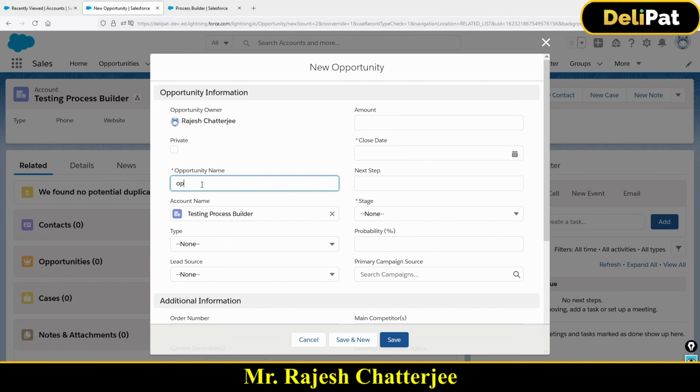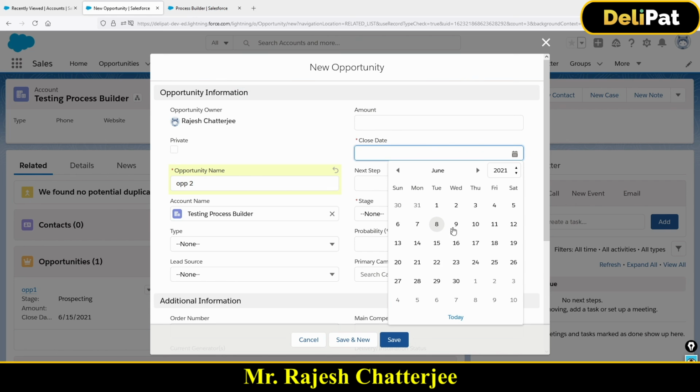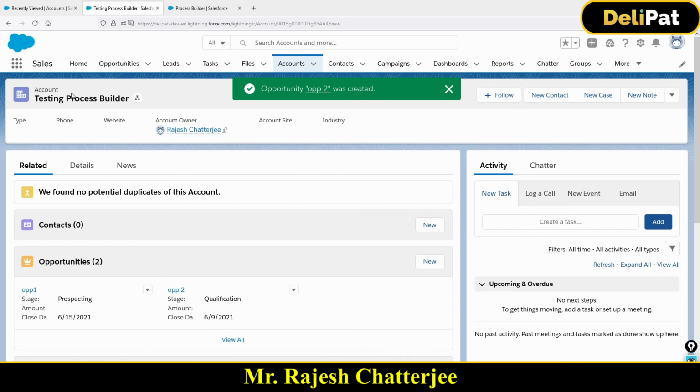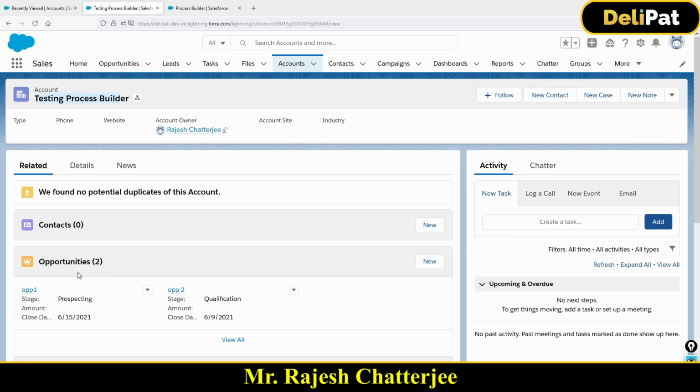First opportunity OPP1. Stage I'm making as prospecting. Okay, check this out. Stage I'm making as prospecting. Save and new, create one more opportunity, which is OPP2. Close date is something, and stage is again qualification. You getting me? Now see this account. This particular account named testing process builder has two related opportunities. One opportunity stage is prospecting, another opportunity stage is qualification.